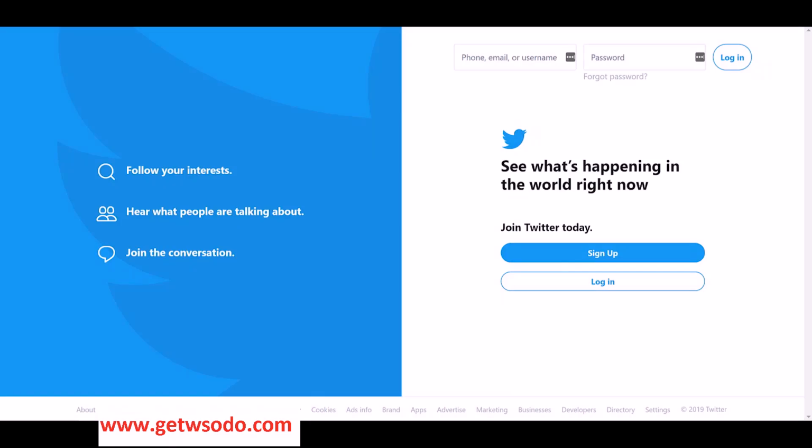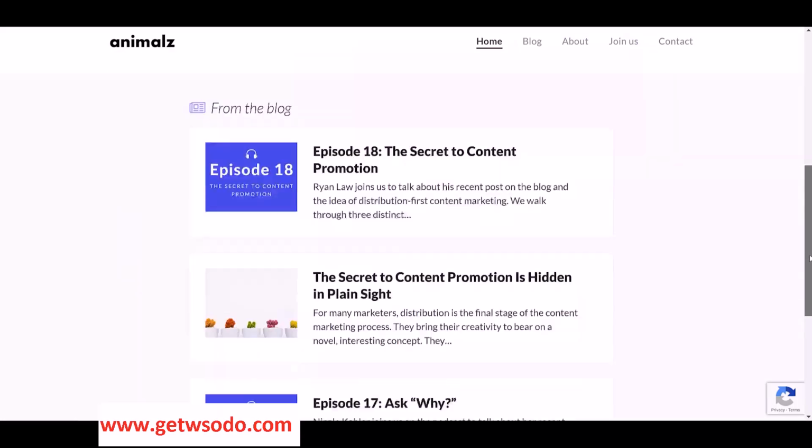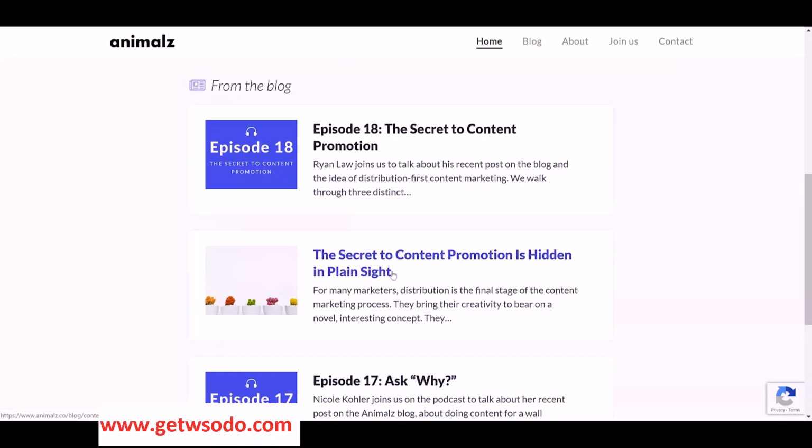You can also do a combination like Animals does. So the entire above the fold area, almost perfectly, is the sign up form. And then you can scroll down and get access to the blog content, which is like a best of both worlds situation.